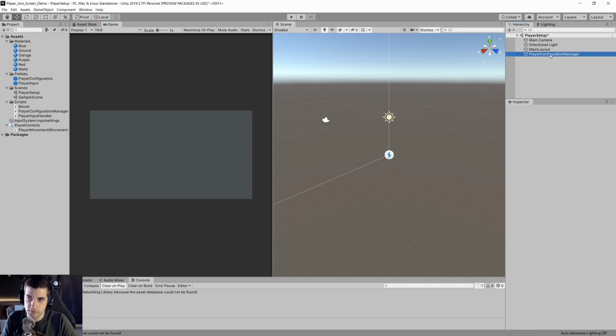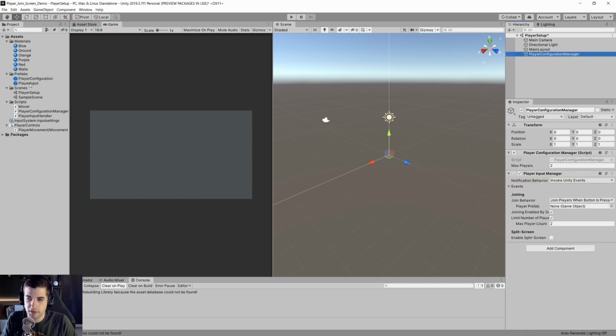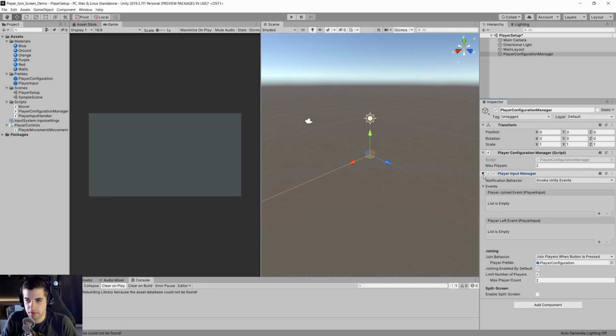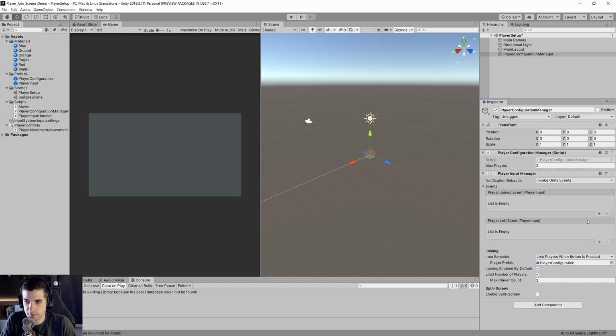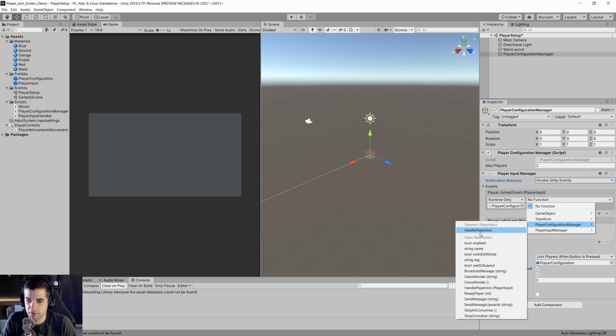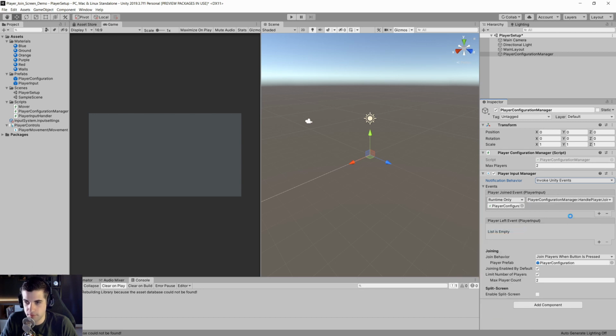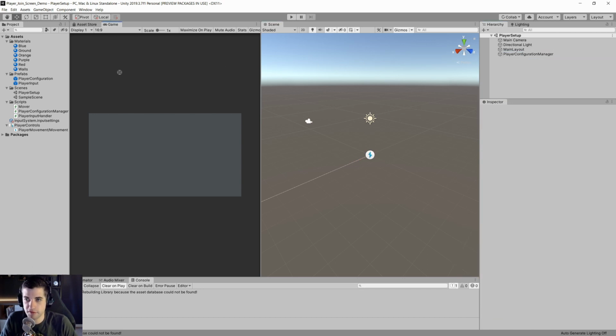Alright, so then we can delete this and then go back to our Player Configuration Manager, and the player prefab will be our player configuration. So just drag that in here. Okay, so now we have our player prefab set up. So now let's wire up this Player Input Manager. So when a player joins, we will select our player manager script function, PlayerConfigurationManager, HandlePlayerJoin. Okay, and let's also save this as a prefab.